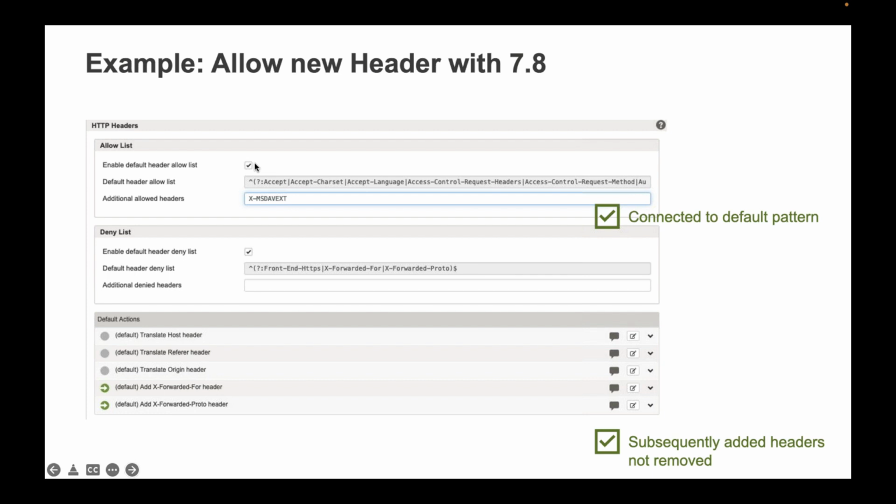So what's the difference now? The default pattern that we provide will remain untouched. You can just select to use it using this checkbox. And then if you want to extend this pattern for a specific header, you have a separate field for doing this. So this WebDev header is now added to the additional allowed headers text field. And that way, the connection to our default pattern will be okay. So when we update the default pattern, you will profit from this, but your additional header will still be considered.